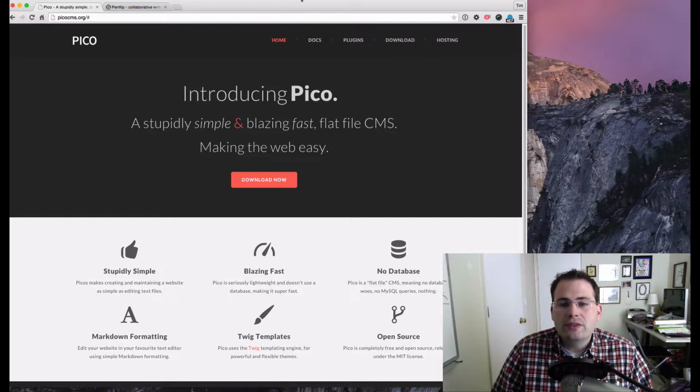So Pico is a flat file CMS, a content management system. And what does flat file mean? Well, when you've got something like WordPress running, WordPress requires a database, and the database is actually what holds all of your content. The files are like your plugins and themes, but all of the posts that you're writing are going into a database. Whereas with Pico, those are actual files on the system. And so Pico actually reads Markdown files that are sitting in a folder and turns them into a website.